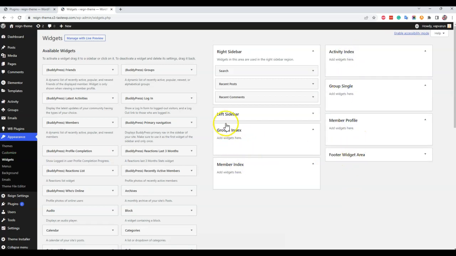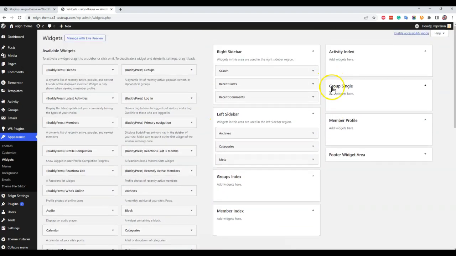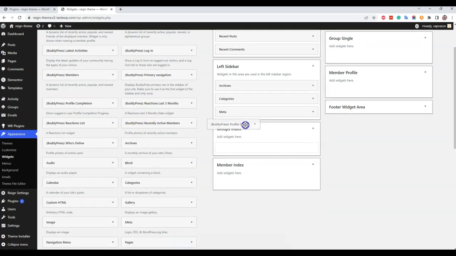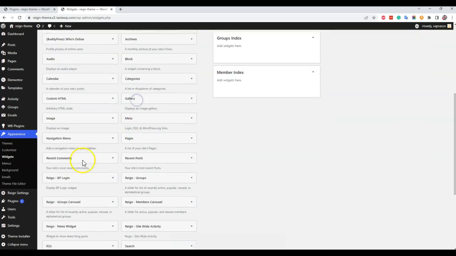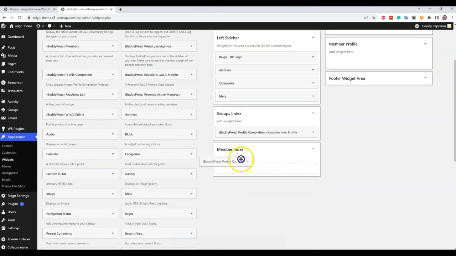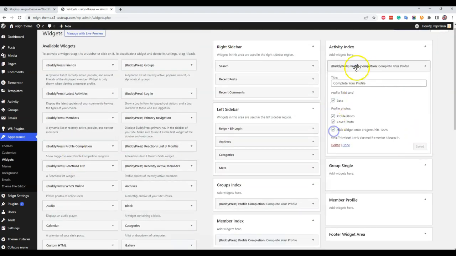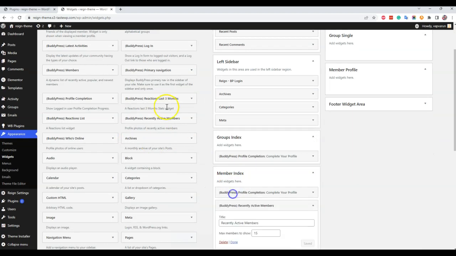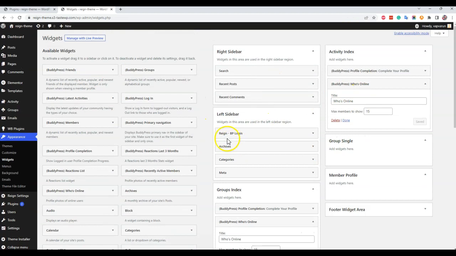So for the widget sections we are offering these widget areas like group index, member index, group single page, the member profile page, and the activity index. You just have to put some widgets there. We have populated a couple of widgets. It is just for the representation view.